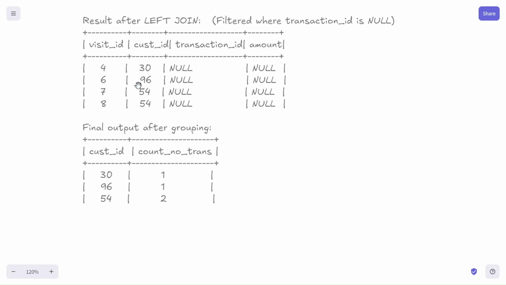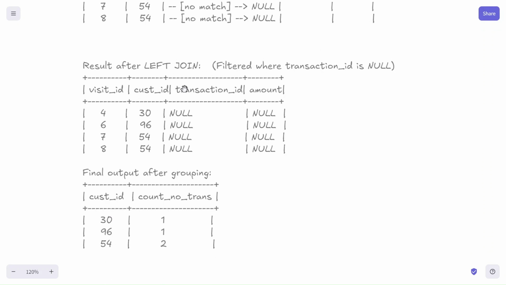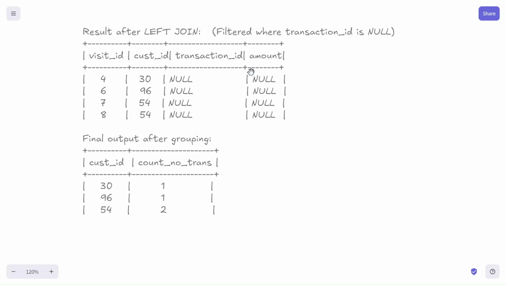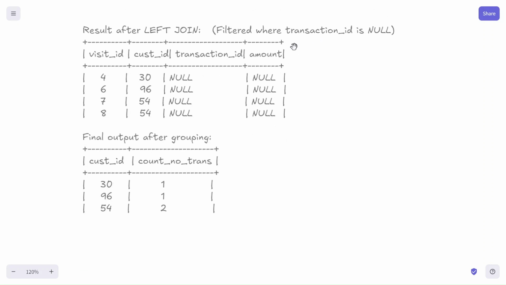So finally, after doing the left join, we will use a filter where transaction ID is null, because we need to find who didn't make any transaction, right? And how many times they visited the store without making transactions. So we need to find all this, right? For that only I am taking where transaction ID is null.